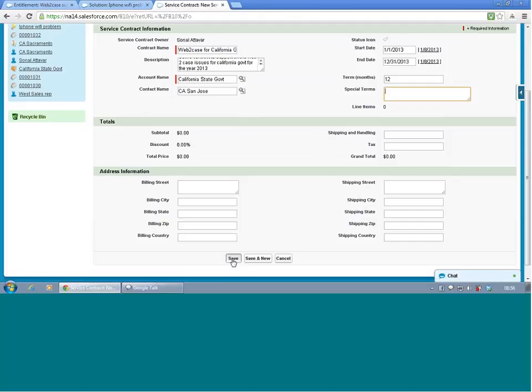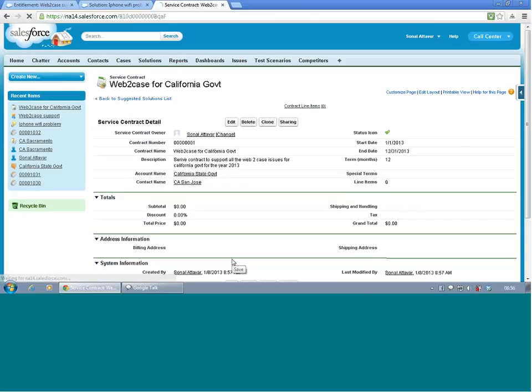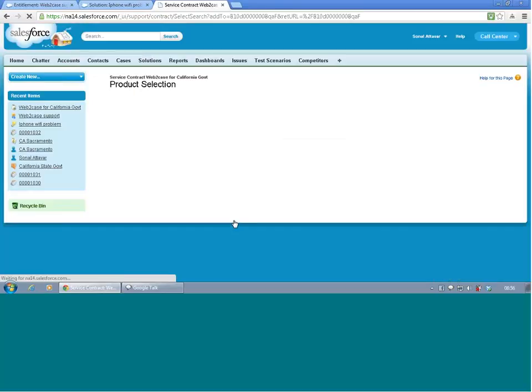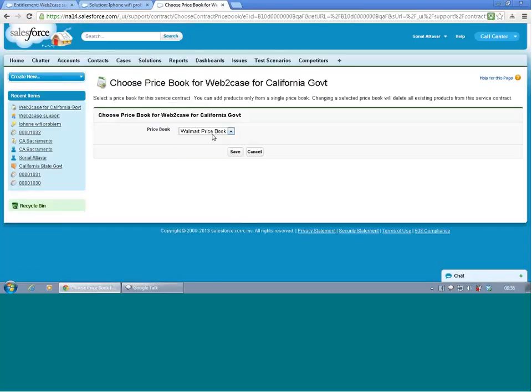Now I should have line items to show what services I'm going to do. Scroll down, click add a contract line item. So we have to have a price book. We have to create a new price book for our services. Can we quickly create a new price book for services?